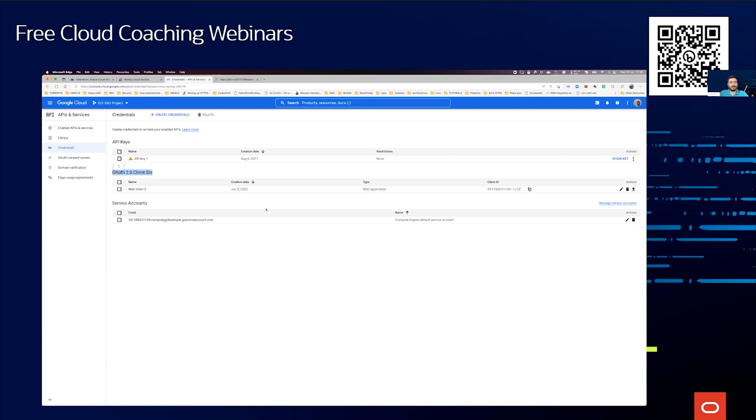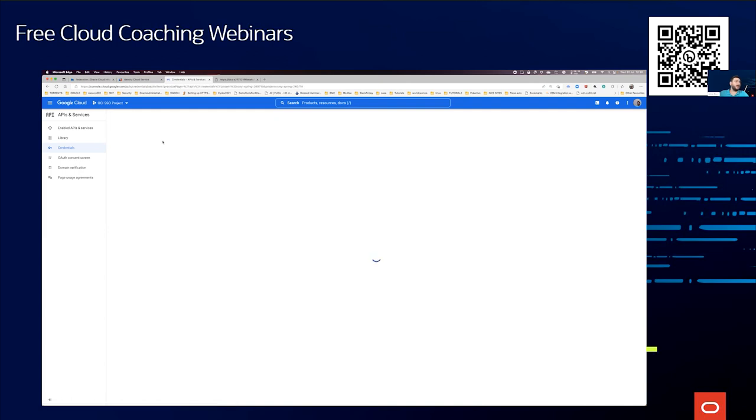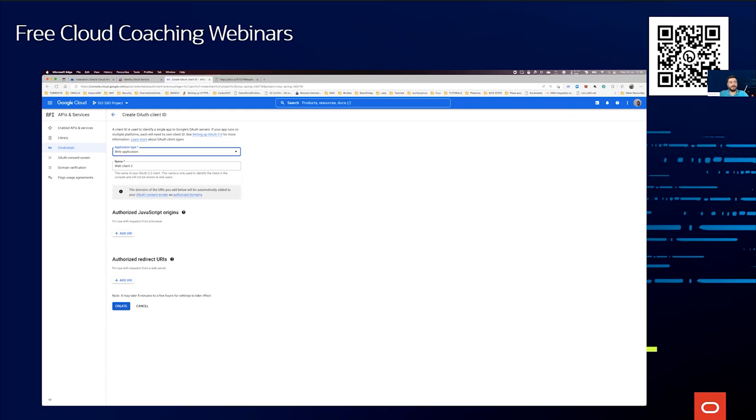Okay, so you can do it from zero. Let's click create credentials. We're going to create an OAuth client ID. From the application type, you need to specify what you want to use. In our case, that is going to be a web application. So we're going to create it as a web application. You can add authorized JavaScript origins, depending on the use cases in the backend, but in my case, I'm going to make it very, very simple.